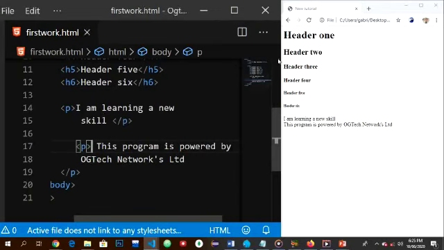Hope you are getting it right. Let me save it and refresh. I'm not doing anything strange, so I believe you are seeing the screen. You can see the same thing: this program is powered by Logitech Networks in another paragraph. So as long as you want to make use of a new paragraph, you need to wrap the code in between paragraph tags. Hope it's clear.